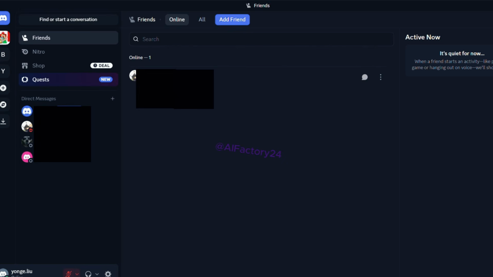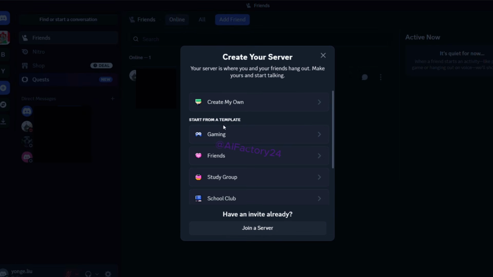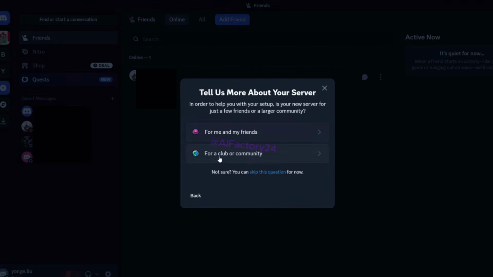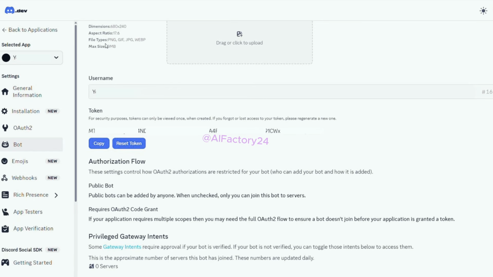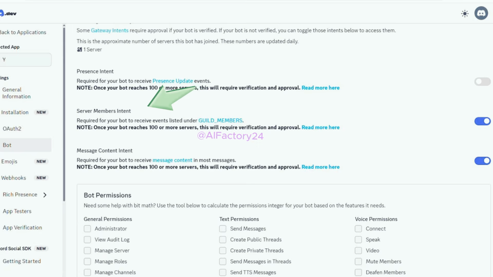Step 3. Create a Discord server. Go back to your Discord web page. On the left sidebar, click Add Server. Select Create My Own. Choose For me and my friends. Enter a server name. Step 4. Enable required bot intents. Return to the developers page, bot section. Enable server members intent and message content intent.